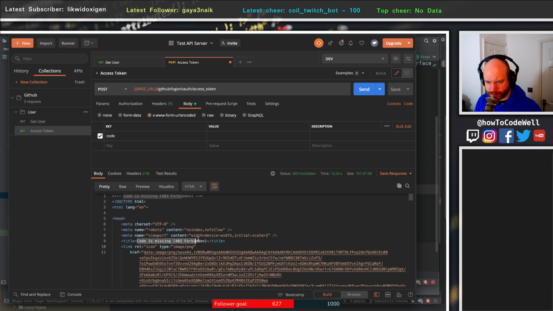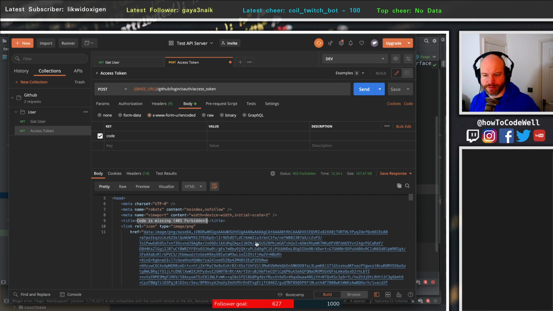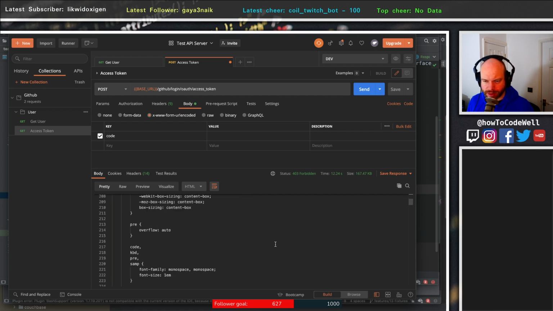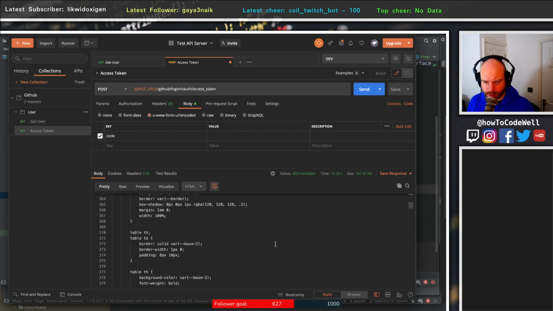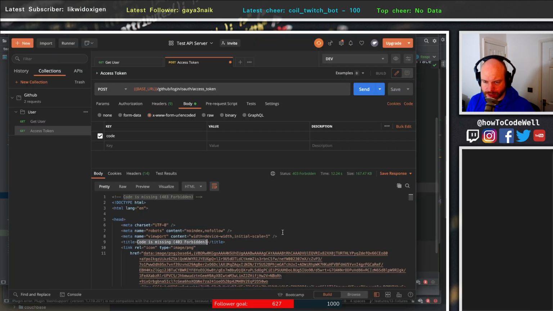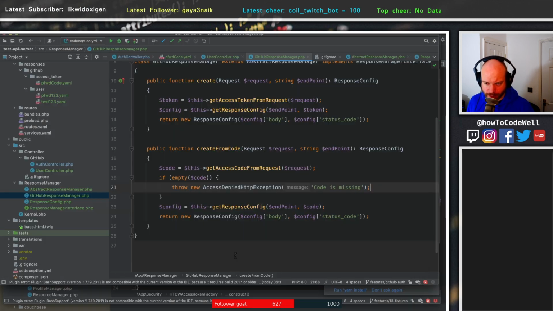So code is missing, 403 exception. Now, obviously, this is an API and it's returning HTML. It's something I'm going to have to play with later, I think. I'll put this in as a GitHub issue, I think. But the thing that's important is it's a 403.